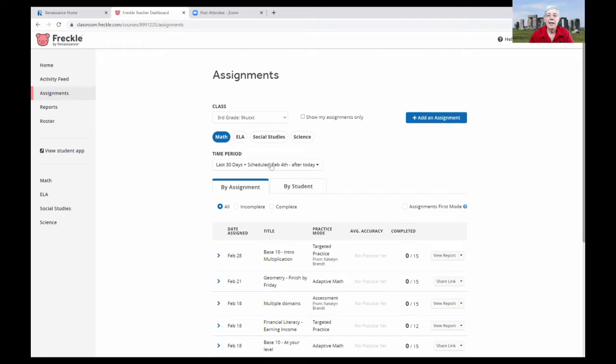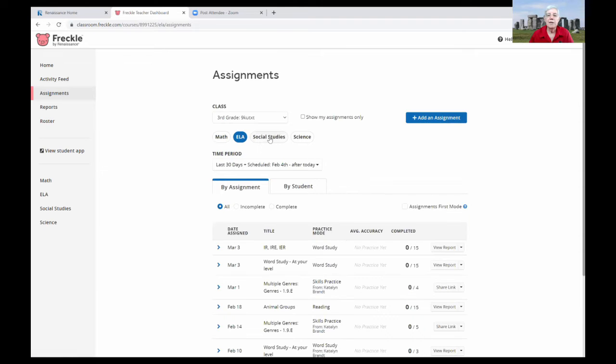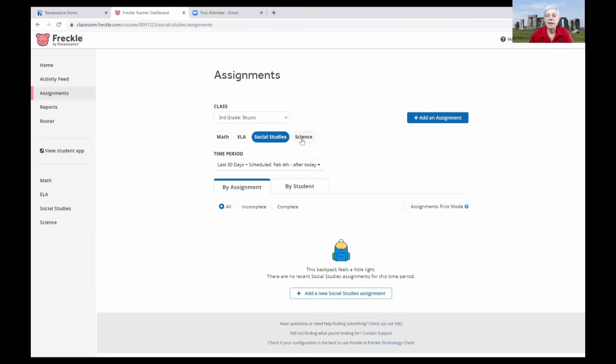You can also track assignments that you might have given students. And you can see again that you've got math, English language arts, social studies, and then science. Social studies and science are very teacher-driven components of Freckle. Math and ELA do have an independent component where students can work in the program on an independent pathway based on some assessments that actually place the student in the software. That is not true of the social studies or the science component.